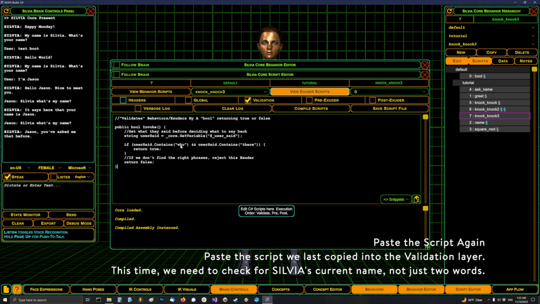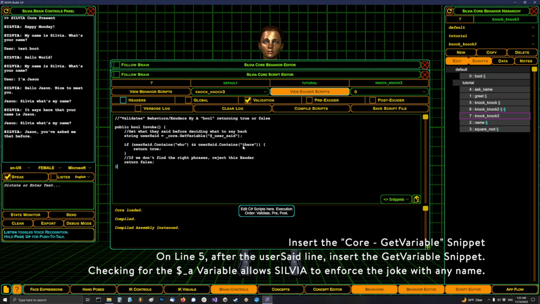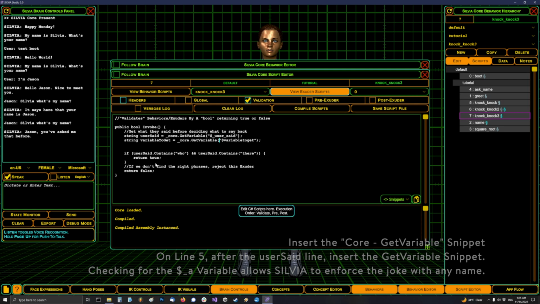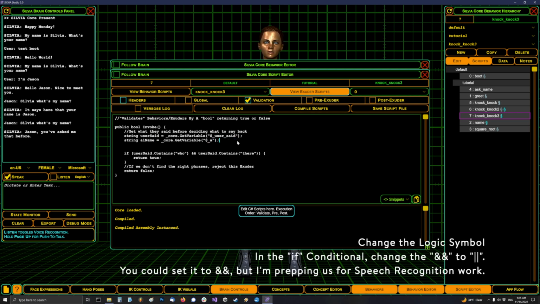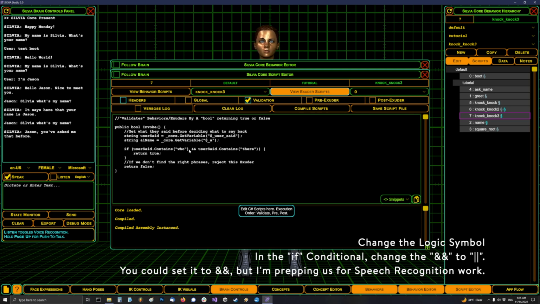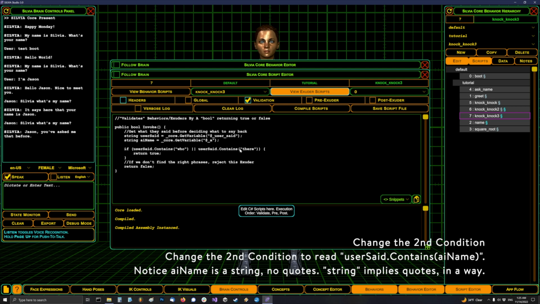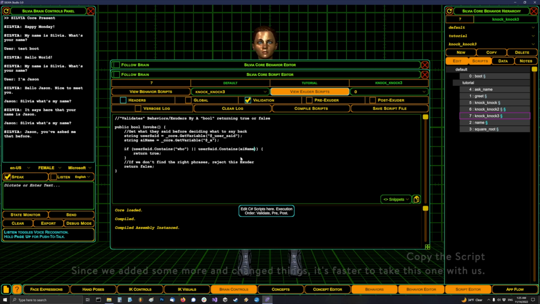This time, we need to check for SILVIA's current name, not just two words. We need to get SILVIA's current name, whatever that may be, so on line 5, insert the core get variable snippet. Change the string's name to AI name. Change the variable to get to $_A. In the if conditional, change the double ampersand and to double pipe character or. Now change the second condition to read user said.contains AI name with no quotations around it. This is a string that we just defined.